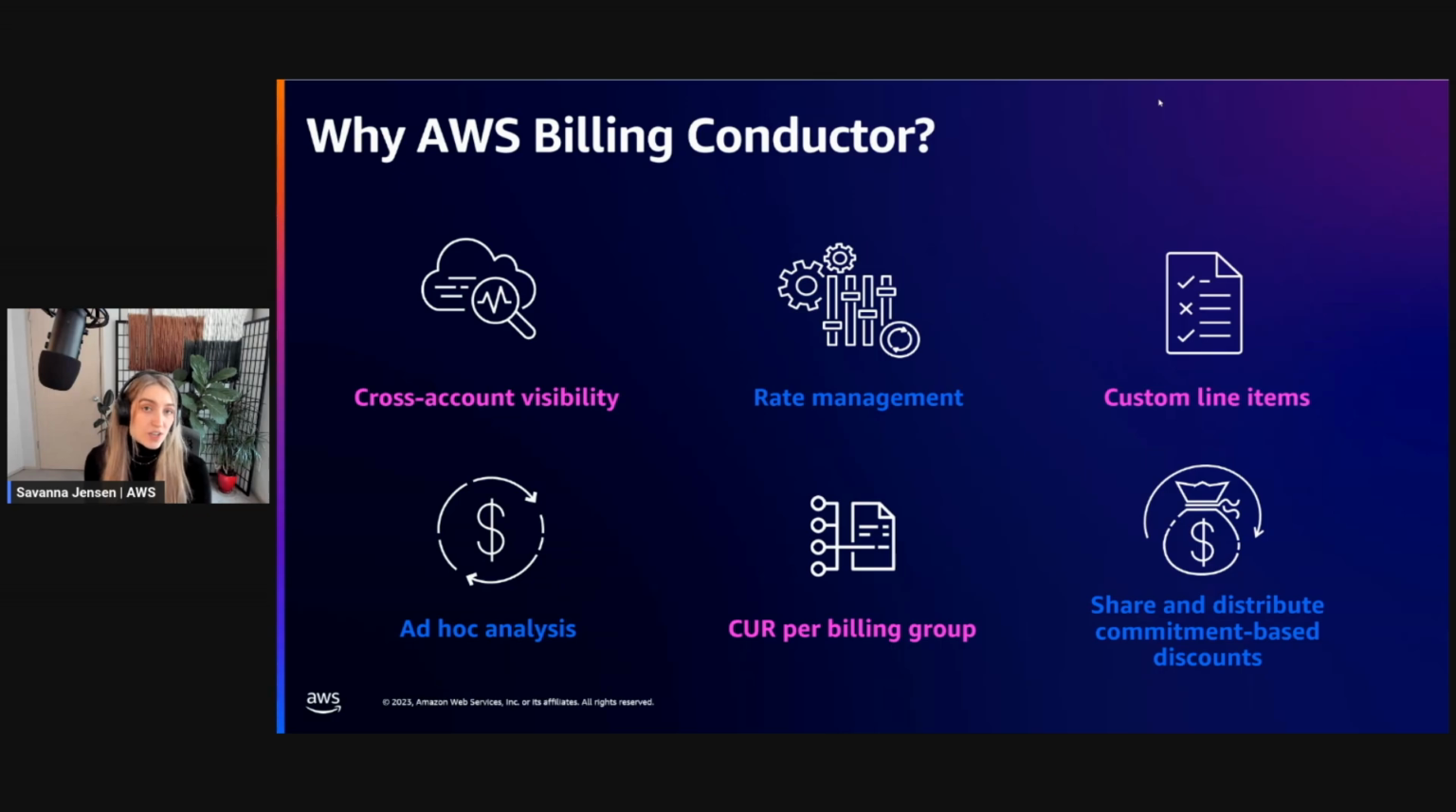It also provides custom line items. So if you want to add a certain fee for a monthly markup, or a certain credit or discount to your linked accounts monthly, and configure that at the payer level and really key in what that's going to look like for them, that's part of the functionality as well. And of course, it lets you perform that ad hoc analysis piece through your billing groups within the month, mid-month, in real time.